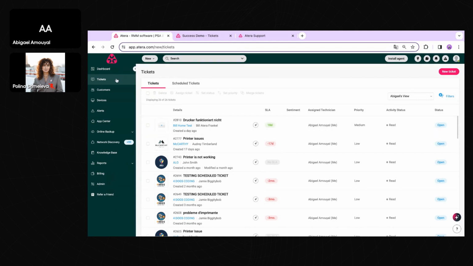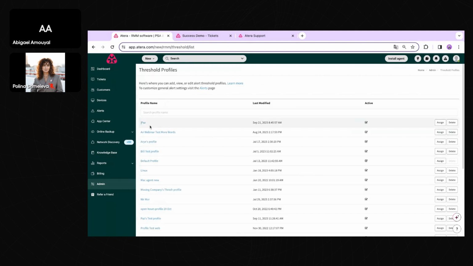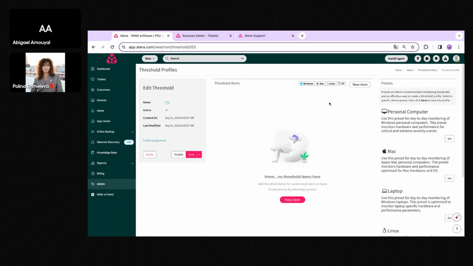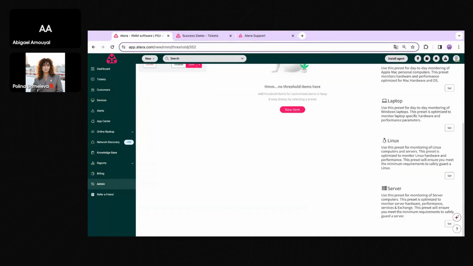Okay, so this is the second way to create tickets from within Atera. The third way is with the threshold profiles and the alerts. The threshold profile allows you to receive alerts from your end user's device. Okay, here you have some presets that allow you to configure this much faster.